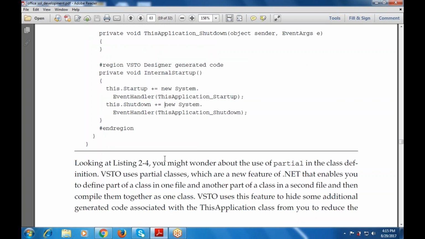Now looking at the VSTO listing, you might wonder about the use of partial in the class definition. We use partial classes, which are a feature of .NET that enables you to define part of the class in one file and another part in a second file, and then compile them together as one class. VSTO also uses this feature to hide some additional generated code associated with this application class from you.